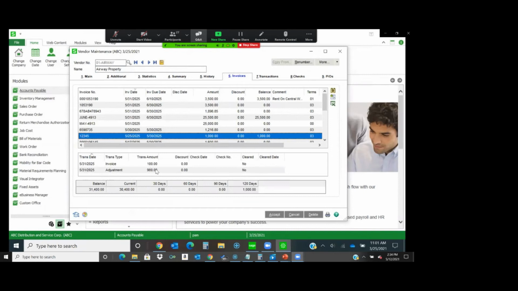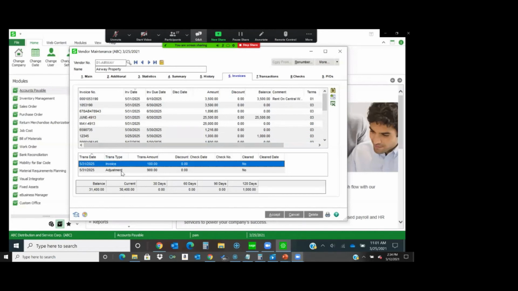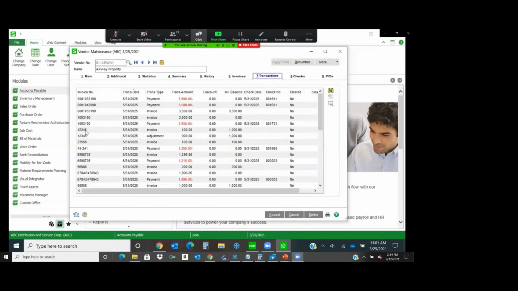So a lot of times we see people wanting to do negative invoices or various things. It's just better to have everything tied in together. That way you have a good audit trail of what has happened. If I go over to my transactions tab, you can see everything related to that invoice listed here. So you can see the original invoice, you can see the adjustment that I made, and when I pay that invoice, you're going to see that listed there as well.